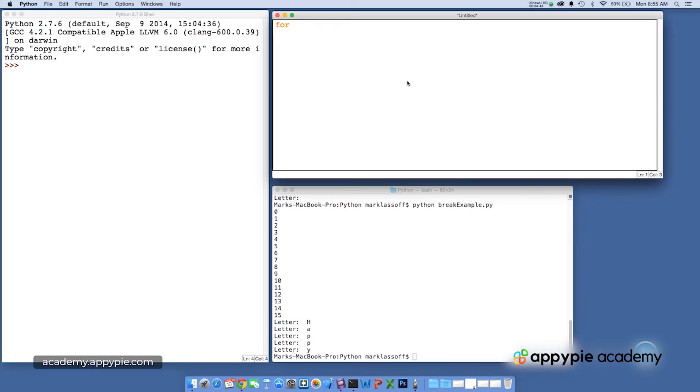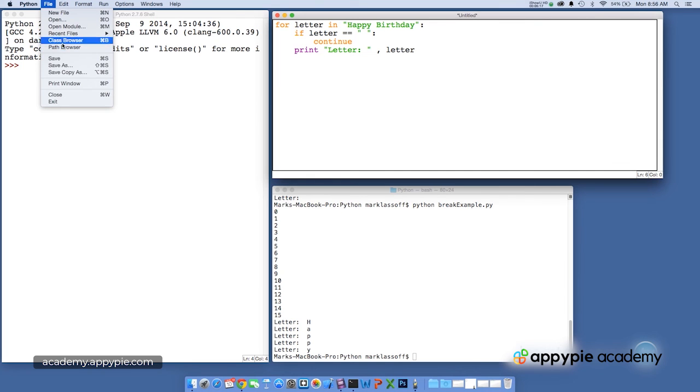So if we use the for example again, letter in happy birthday, and then we say if letter equals space, then continue, and now we print, let's do it this way, letter. This is going to act a little bit differently. So you saw what happened before, but now we have a continue statement, not a break statement.